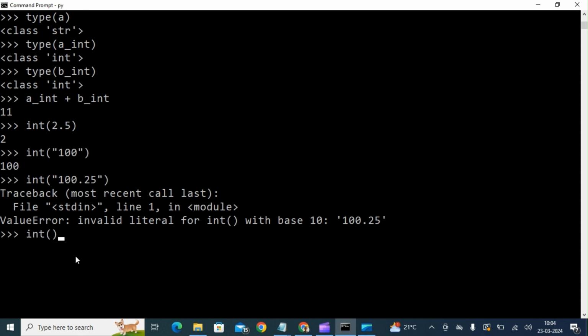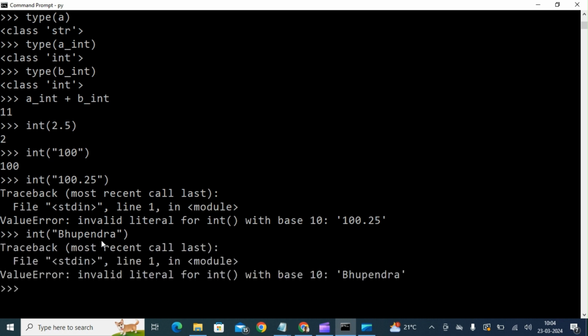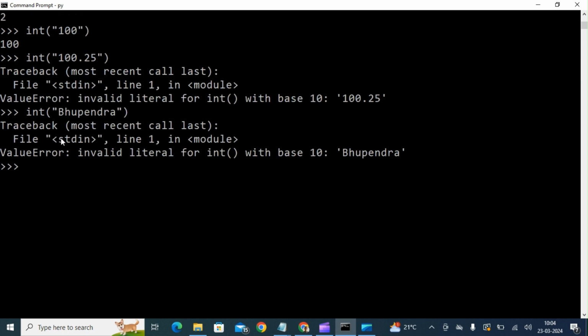Now if you do another thing like integer and I pass an int, what do you expect? You expect an error and you are right. So that's how it works. But there's another function for typecasting, it's float. When you pass a string 100.25 in it, it converts it well, because 100.25 is expected to be a float, and now it's able to convert the string into the float data type.